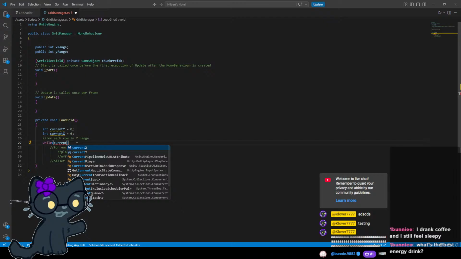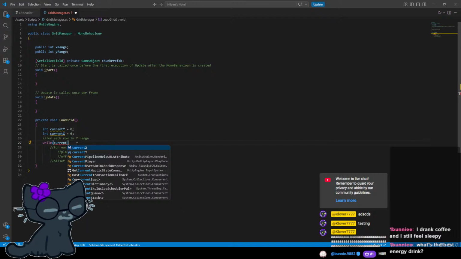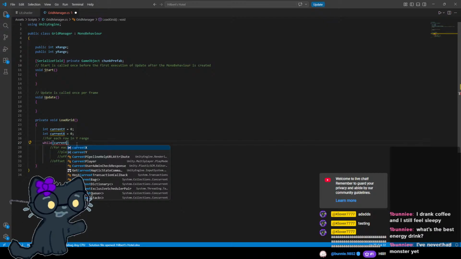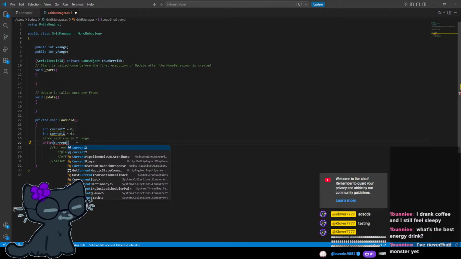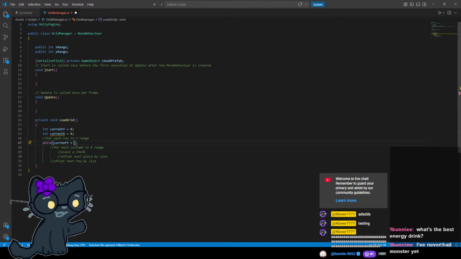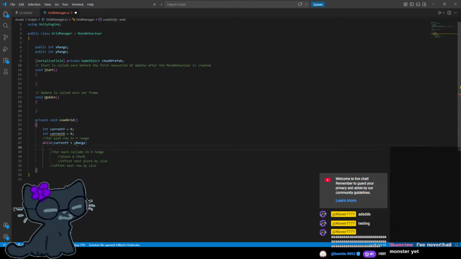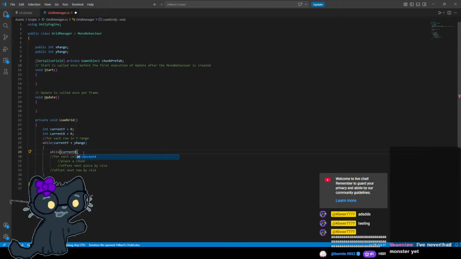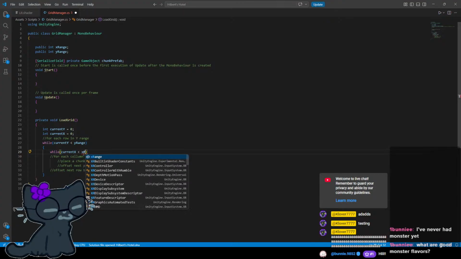Wow, current. I don't even know what is like the X and the Y. What is the difference between them? Not what's the difference, but in this case. Well, current Y is less than Y range. Current X is less than X range.